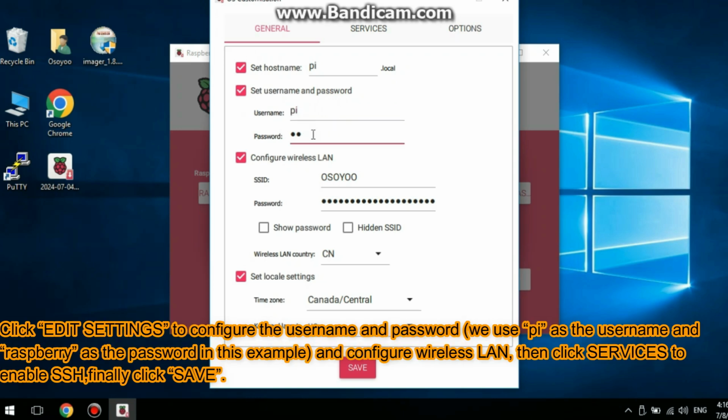Step 5. Click Edit Settings to configure the username and password. We use Pi as the username and Raspberry as the password in this example. And configure wireless LAN, then click Services to enable SSH. Finally, click Save.